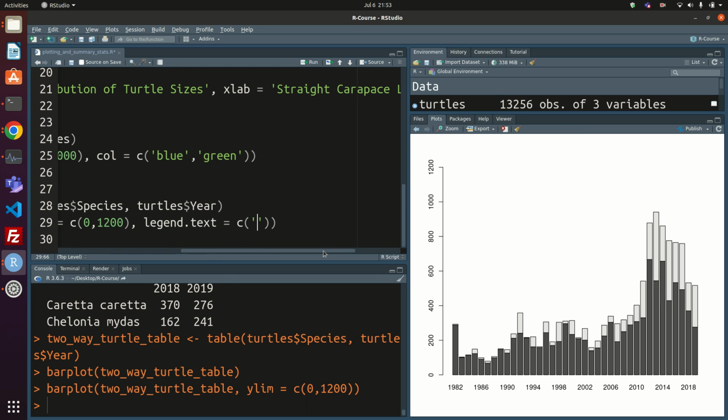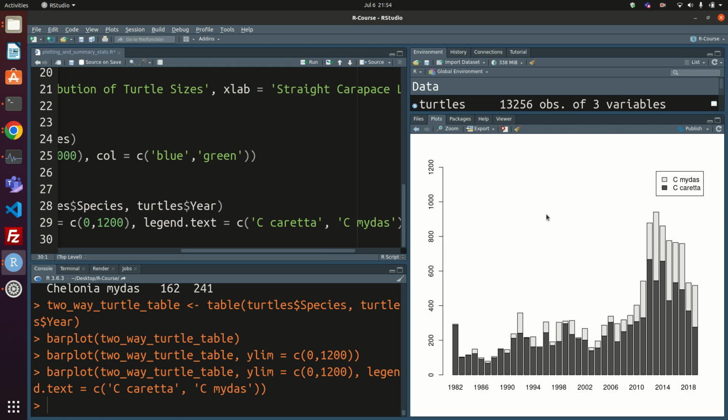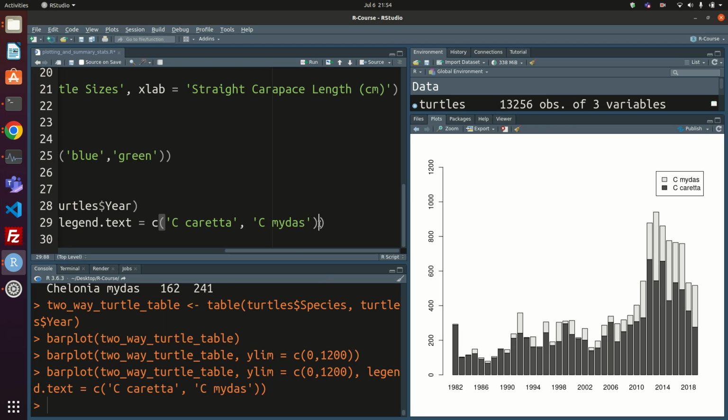And we'll give it a vector where the first text that we give it is for C Caretta and the second is for C Midas. So we'll just say C Caretta. And the second element in my vector here would be C Midas. That's not a bad place to put that, actually, in the top right. If you wanted to move that around, for example, over here to the top left, we can do so by saying args.legend.